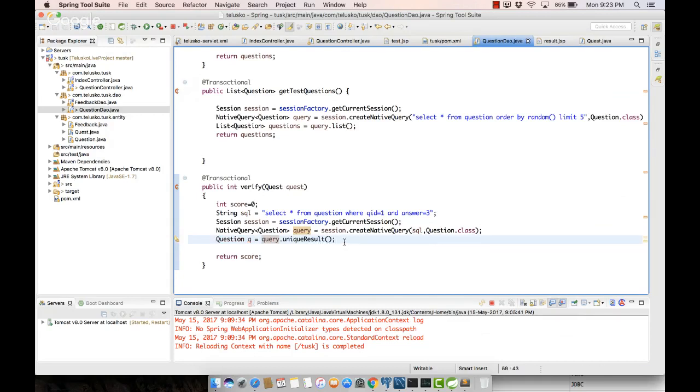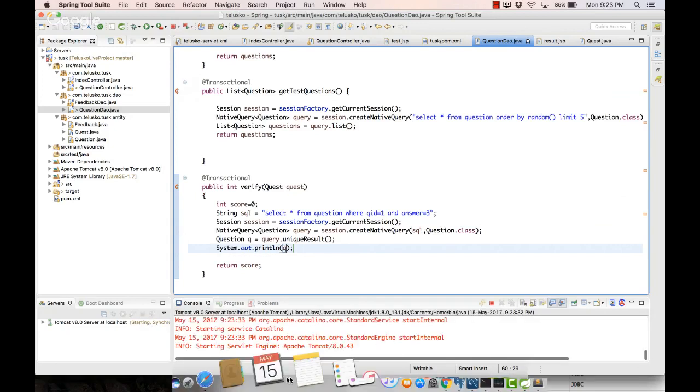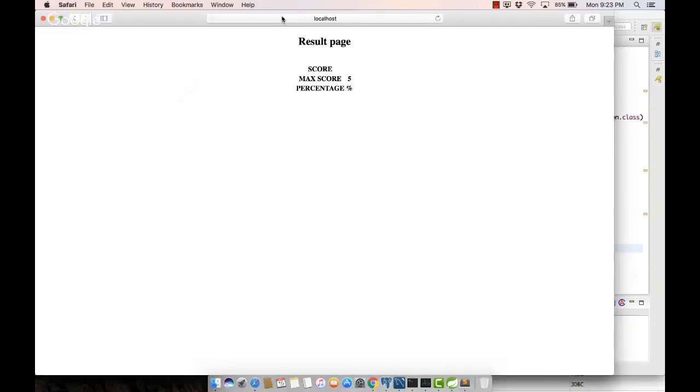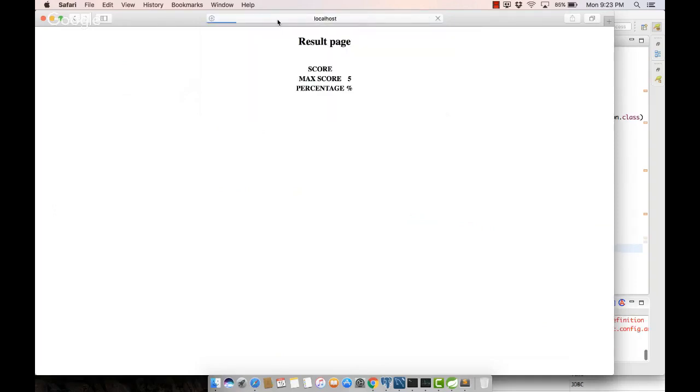And then let's print this question. Let me just print that question. Now I don't know what will happen. Let's run this code and see what happens. To run this code, of course, I will restart the server. I will go back to my Safari to see the output. Let me directly say enter here, because I already have answered all the questions. So it will take some time. Let's wait.